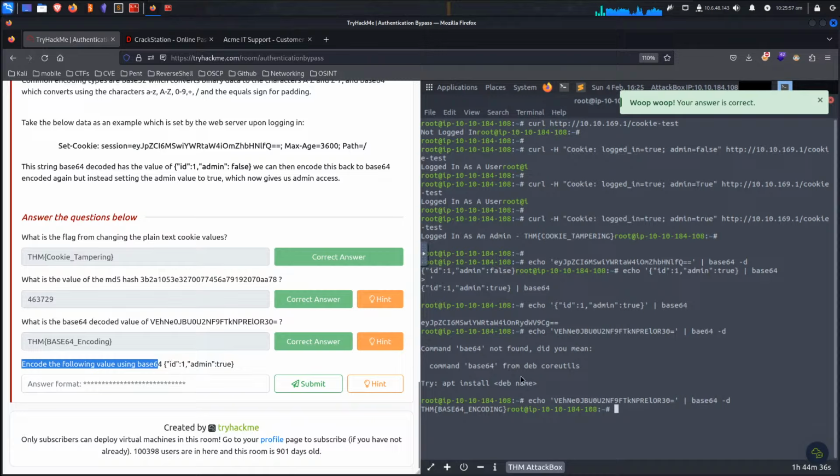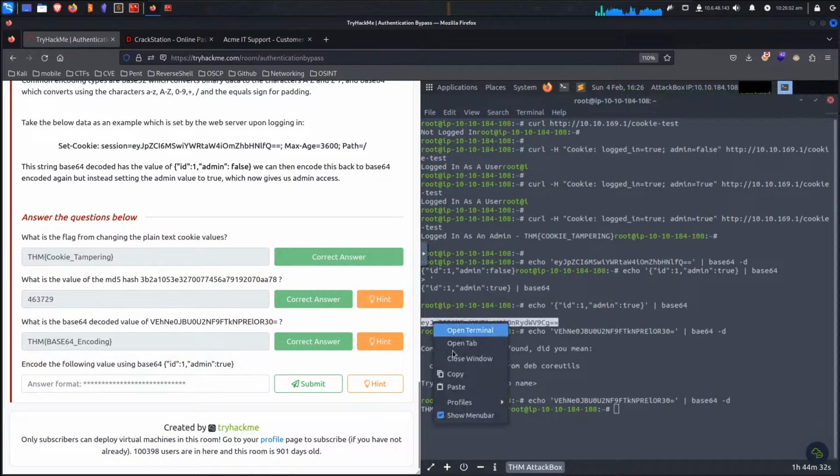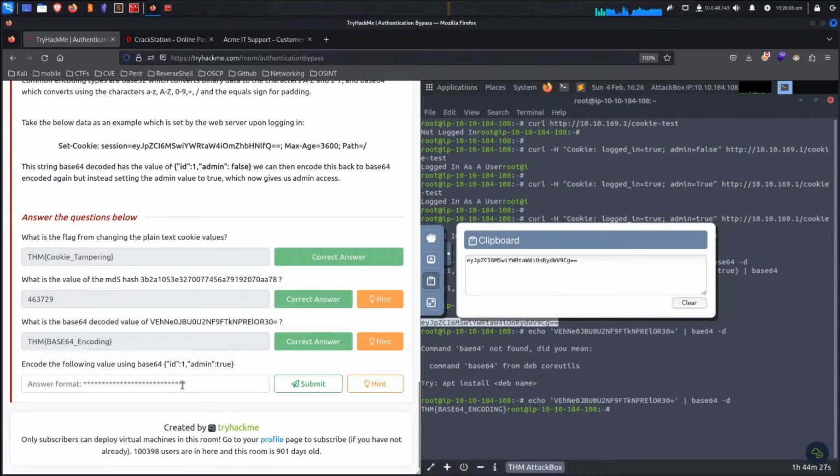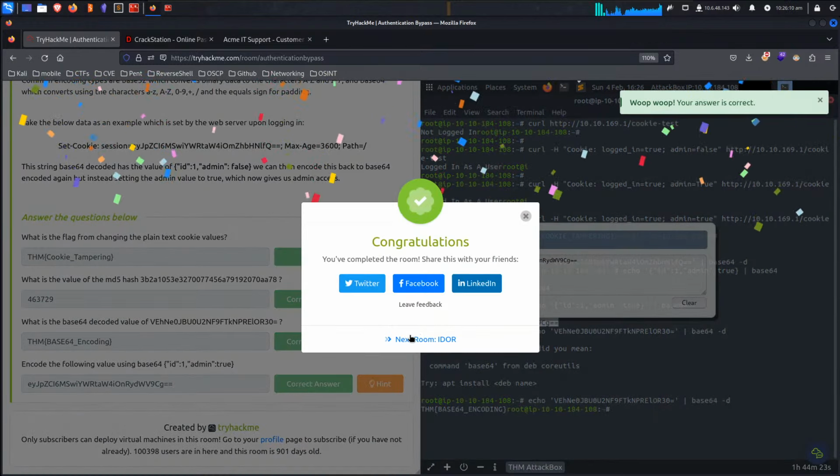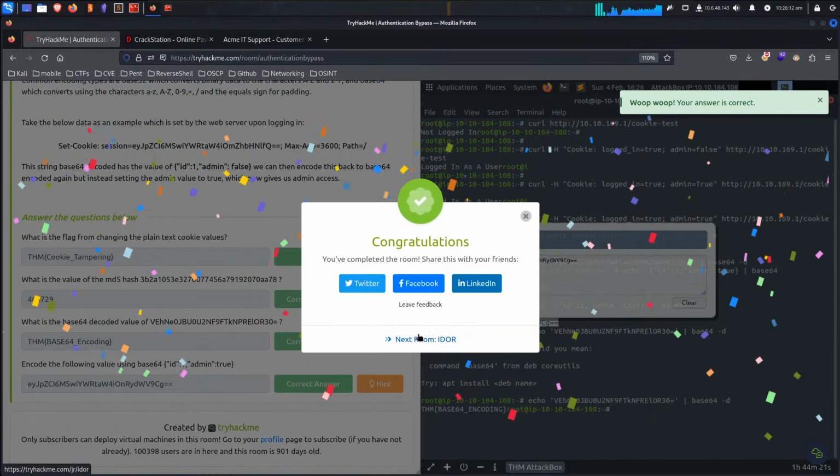Encode the following value. Okay, so we actually already did that, which is something it wanted us to do at some point. So we'll copy this. We should have it in our clipboard, and we do, and then we'll just submit that. Cool. All right, indirect object reference is next.